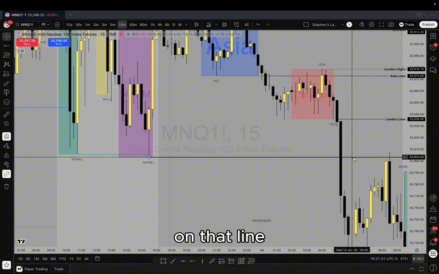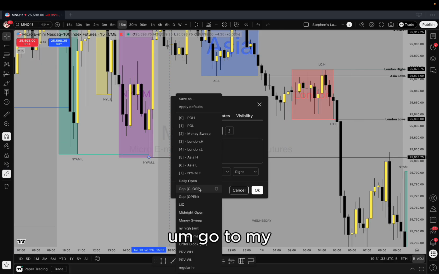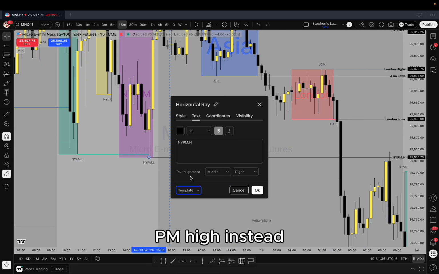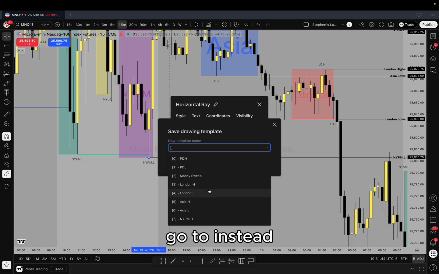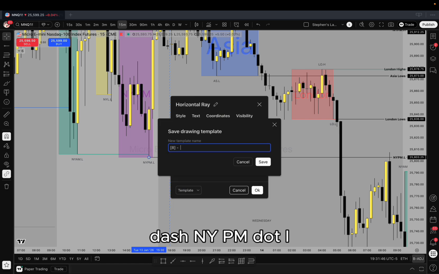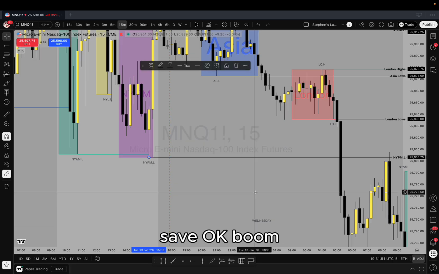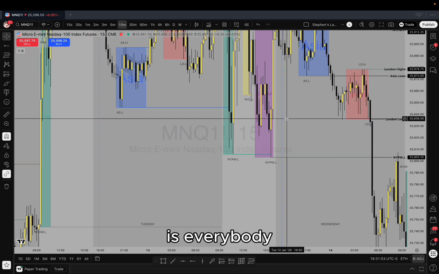Make sure you double click on that line that you had before. Go to my template. I'm just going to do my New York PM high. Instead, I'm just going to change it to a New York PM.L. So just for the low, go to template, save as. Now we're going to go to 8 dash NYPM.L. Save. Okay. Boom. Is everybody with me?